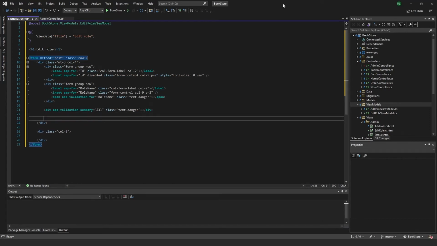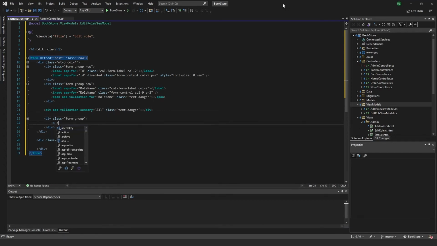So before we finish off this one, we just want to add another div, class of form-group. And in here, I just want to add an anchor with asp-action for list all roles. Class btn-warning. And I'm going to paste in a Font Awesome icon here and say back.